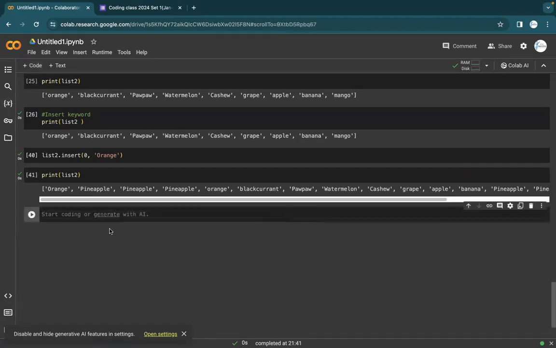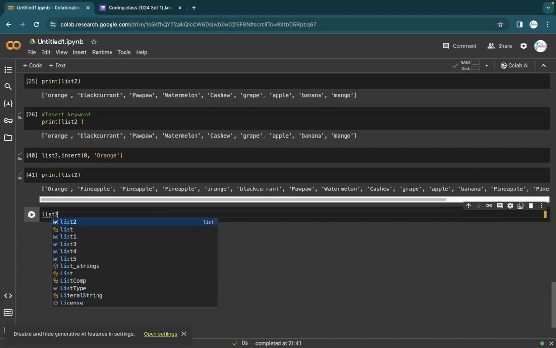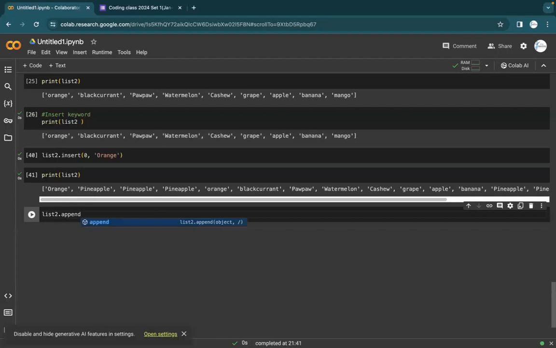So if you want to add it, let's say, for example, you still insist, and your boss is saying, no, I want you to just put this in the end of the list for me. I don't want you to put it anywhere else. So what do you do? You just write list2 dot append.